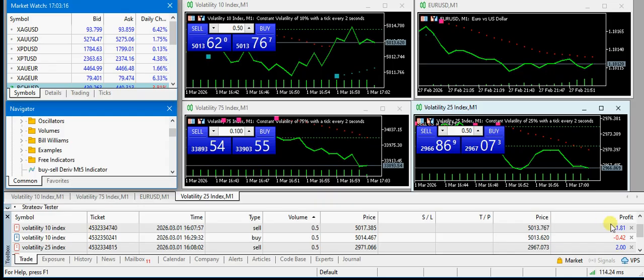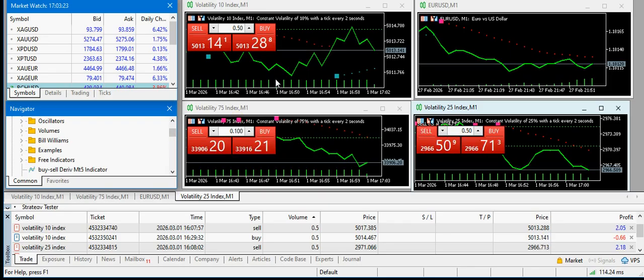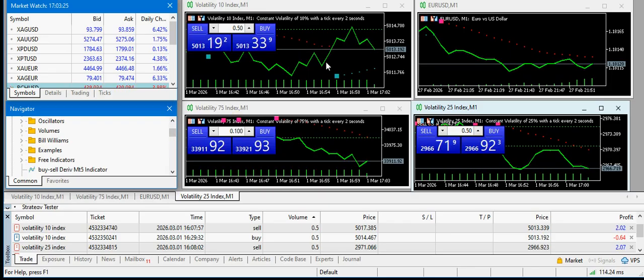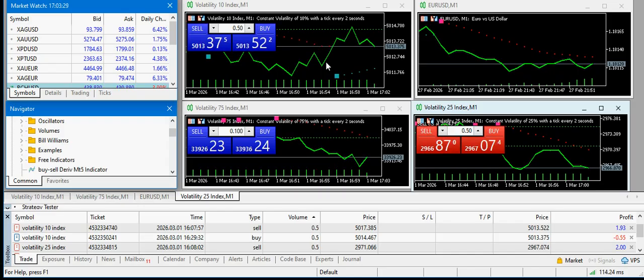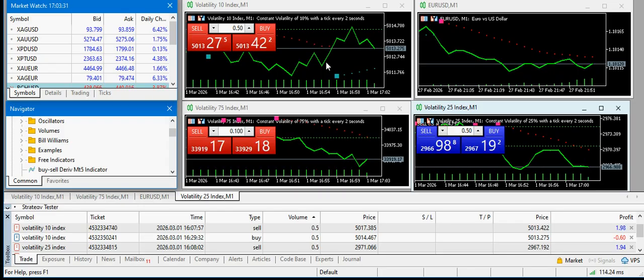All you need to do is to attach this to any charts. You can also use it on other Forex broker platforms that support MT5. It's not just Deriv MT5 alone. It works on other broker platforms as well. It's a buy sell indicator, but you have to stay online when using this indicator.